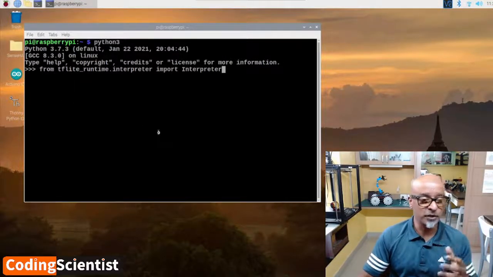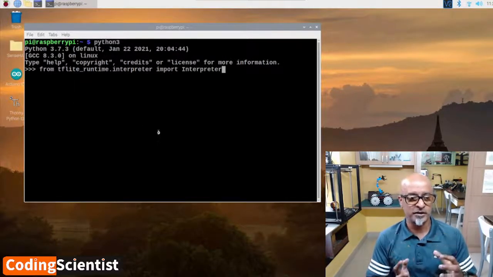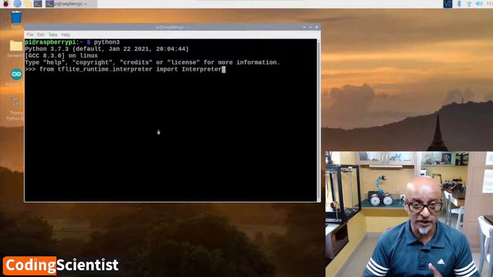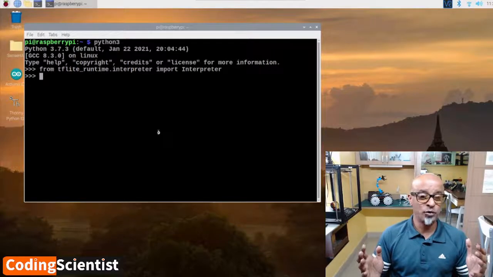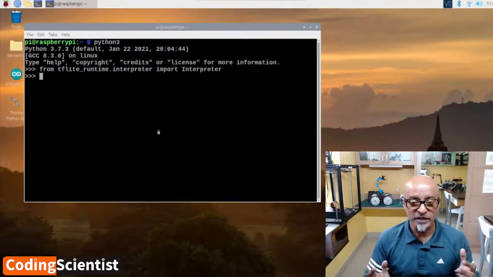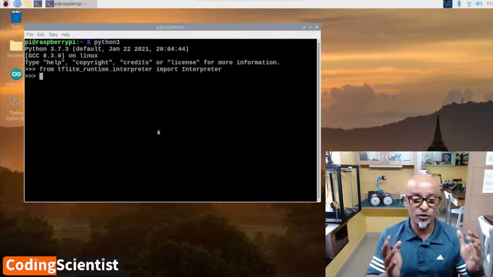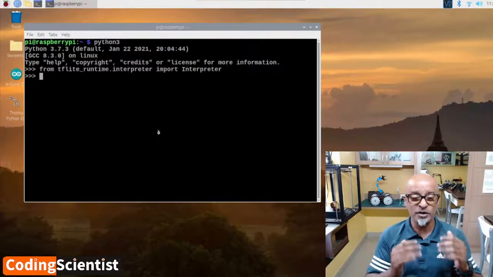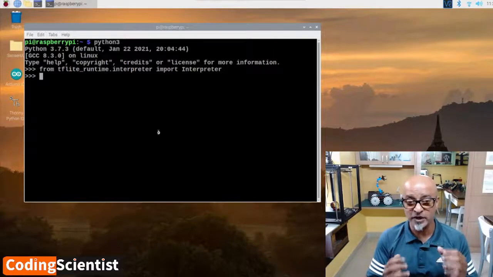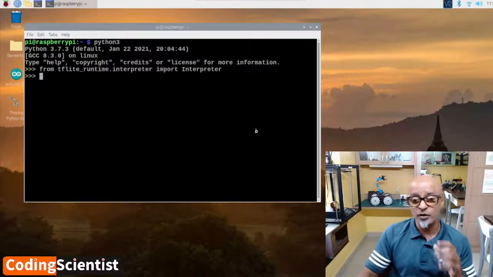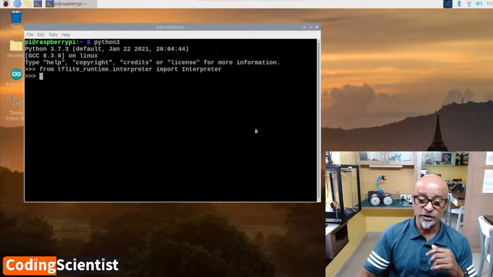Basically we are importing from the tflite runtime package, the interpreter. Ideally it shouldn't show anything. Let me hit enter. Boom. Now why am I excited? Because it's just showing arrow marks. There's no output, so no news is actually good news. It should not show any kind of error, which means we have successfully installed TensorFlow Lite on your Raspberry Pi.